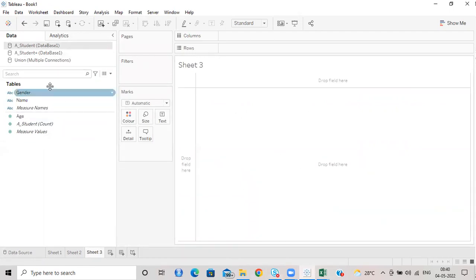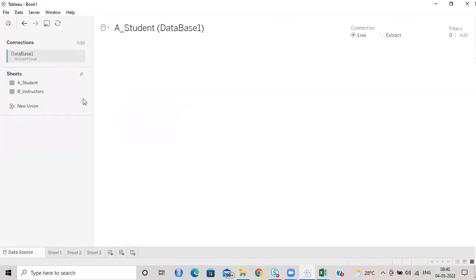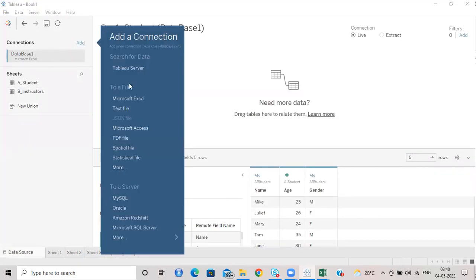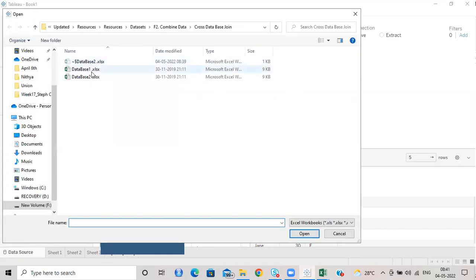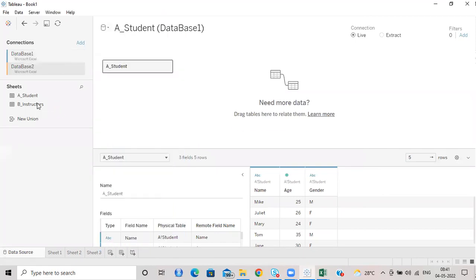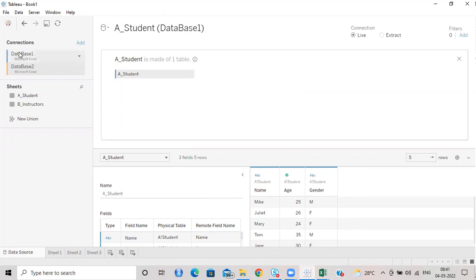So basically what I want to do is a cross database join. The first database is student, where I have brought only the student information from database 1. Now I'll go to data source, and here I will add a connection, cross database join database 2. Okay, this is my database 2. I have already dragged and dropped student. Look at the color, this is coming from the first database. Now I want to bring in the instructor information from database 2. Let's see how it works.